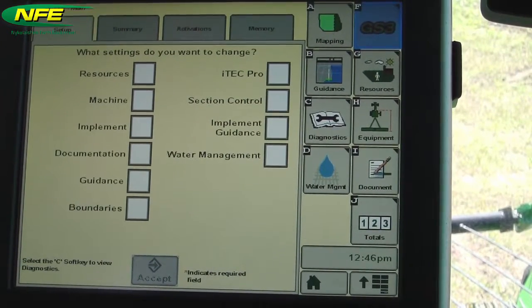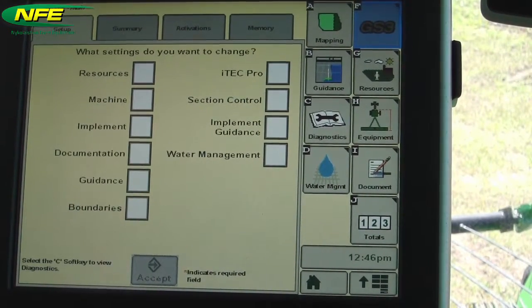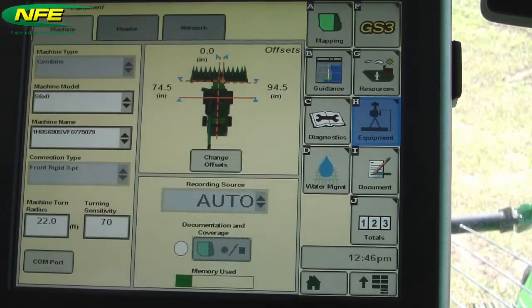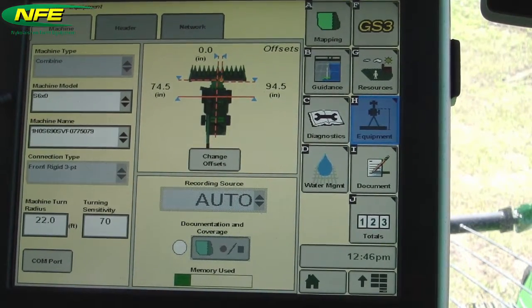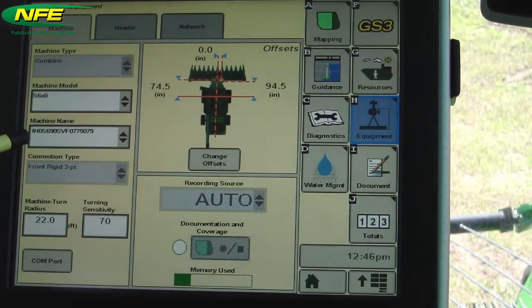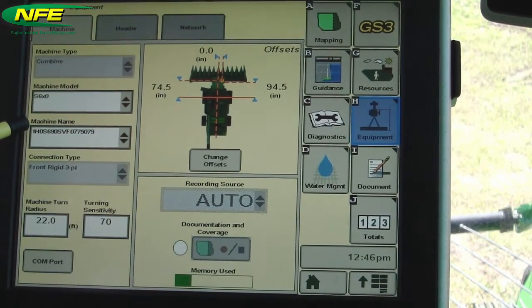Okay, next tab I'm going to go through is equipment. So that's soft key H. We'll select that. Okay, so at the machine tab at the very top we have machine type. So we're in a combine, so it automatically recognizes that. Machine model, so this means we're in an S series combine. And machine name, we have the serial number in there, so it automatically populates that.